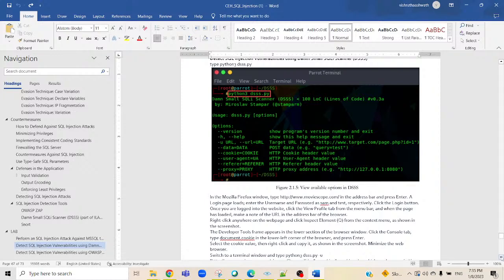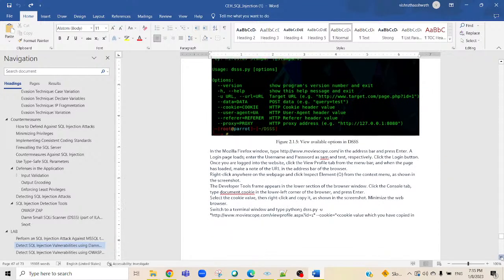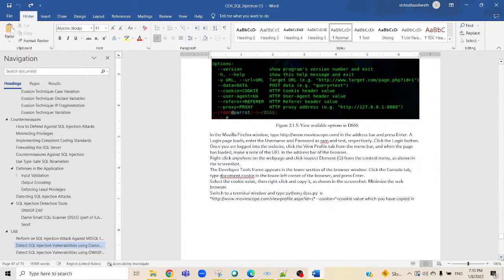So then in the Mozilla Firefox window, go to moviescope.com and enter the username and password as Sam and test. Click the login button. Once you are logged into the website, click the view profile tab from the menu bar. And when the page has loaded, make a note of the URL in the address bar of the browser.